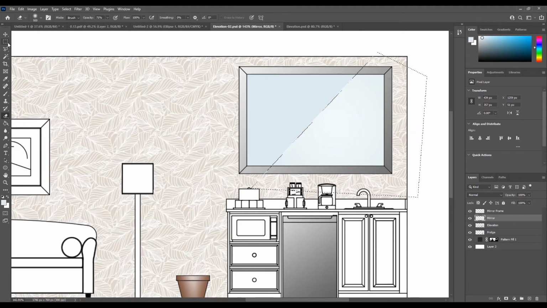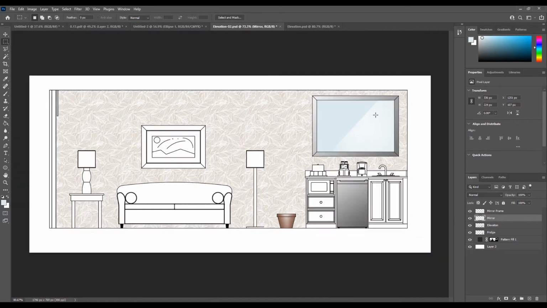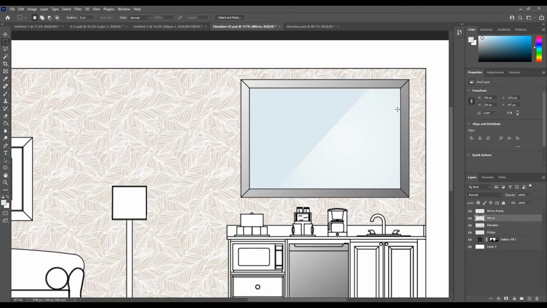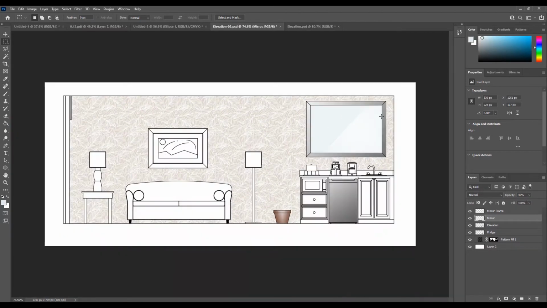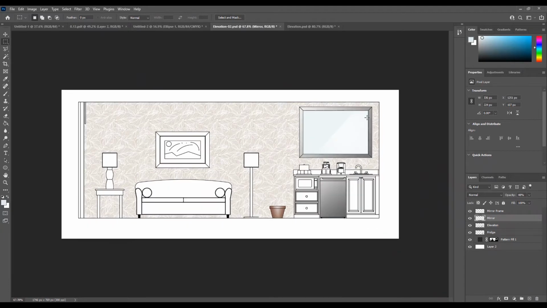and let's see what we have. Okay, so you see we have it, and it's very intense right now, right? So if you want it to be lighter, come here, and when the mirror layer is selected, reduce the opacity. Yeah, it looks good right now.